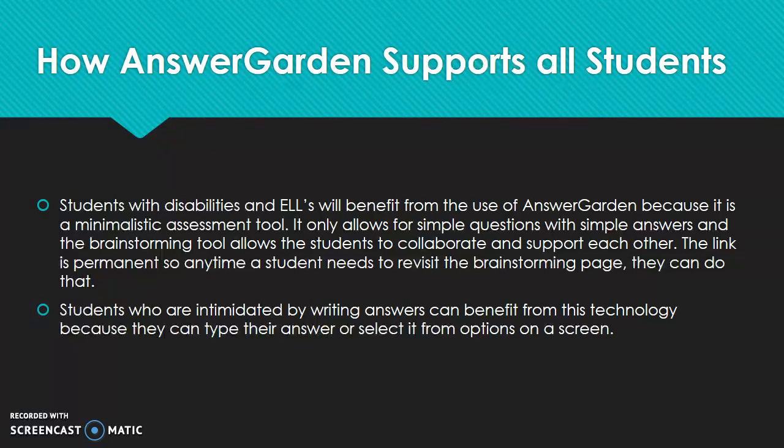It also works for students who are intimidated by writing answers. It gives them another way to express their knowledge by using the keyboard or selecting an answer, or participating in the brainstorming is another form of expression for those students.